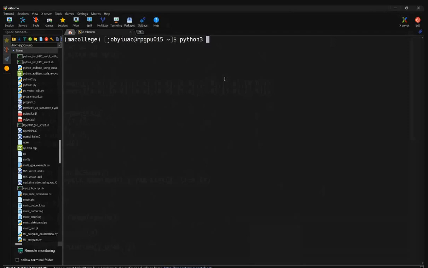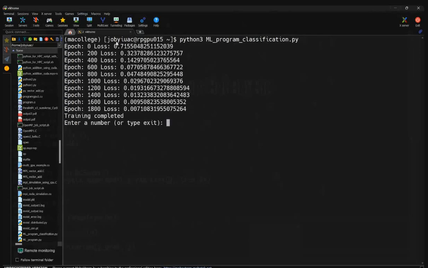So let's run this program. Oh, sorry, not compile, we are in Python. So we just run the program, press enter, and wait. It is printing every 200 epochs. At epoch 0, we have a loss of 0.7, and by epoch 1800, we have a loss of 0.007. So it has decreased by 100 times.